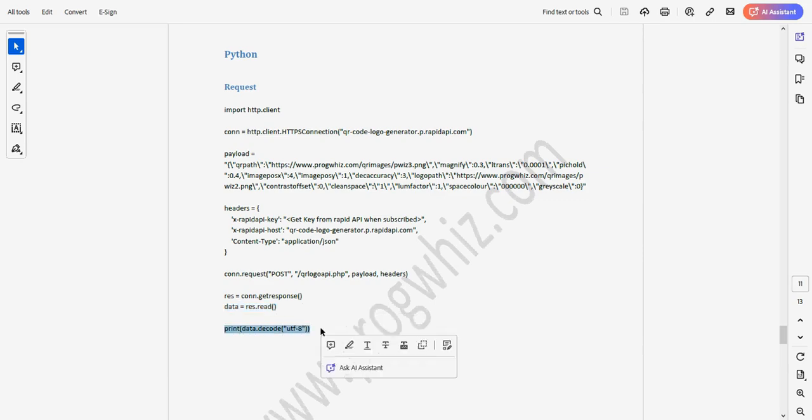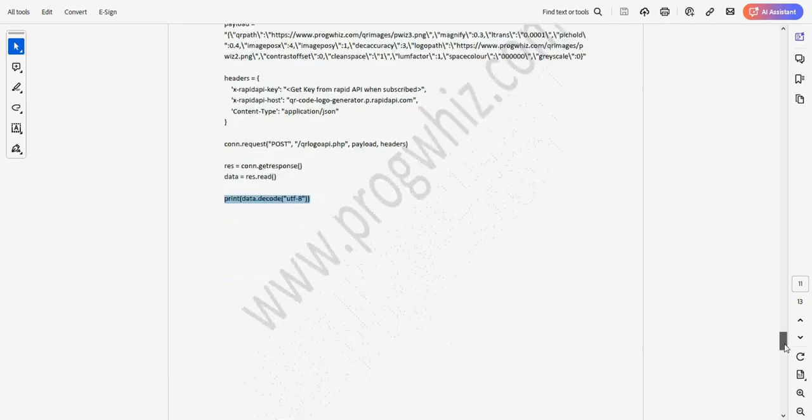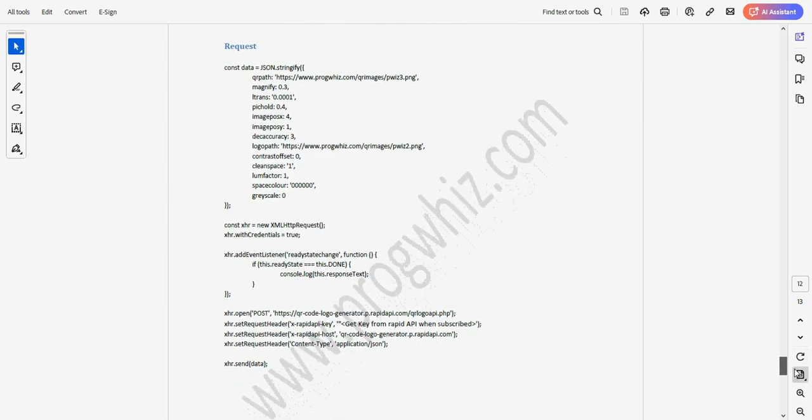So we also have JavaScript, with the payload that is JSON encoded. Same attributes for the variables in the payload. Same Rapid API key for your subscription for your account. You say send, and you get a response from the event listener, and it's echoed to the console.